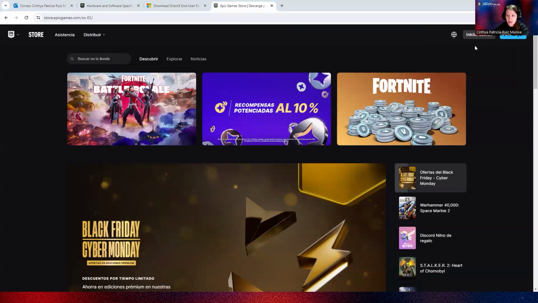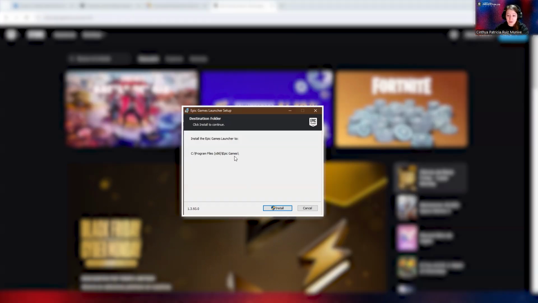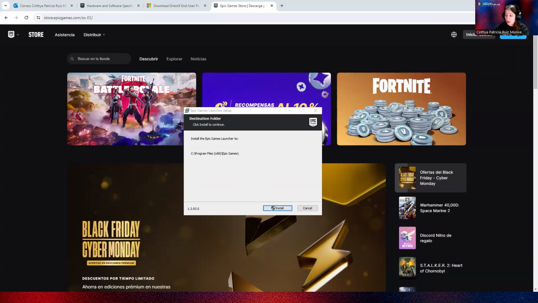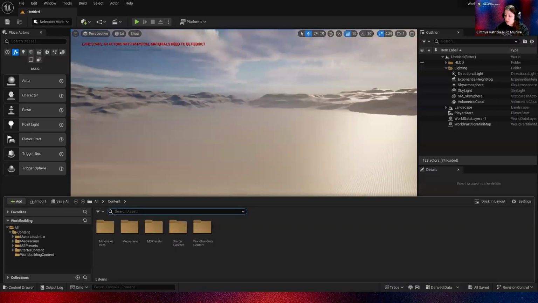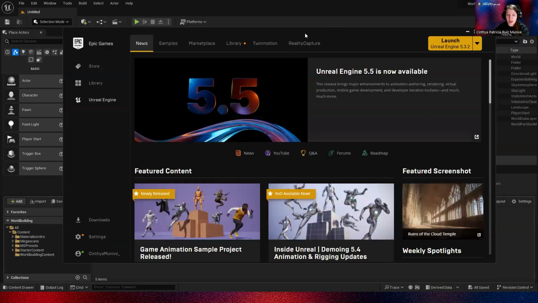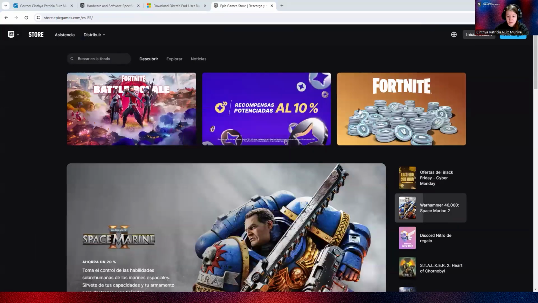Once it is set up, you can open it, and then your computer will start with the setup. Here you should choose where you want to install it, and then click on install. Once it is done, I'm gonna suspend this process because I already have it installed in my computer. But once it is done, you will see the Epic Games launcher, which will look more or less like this.